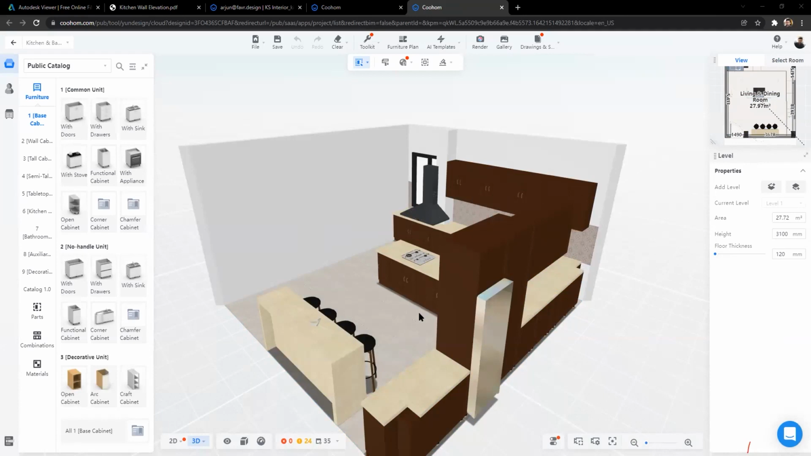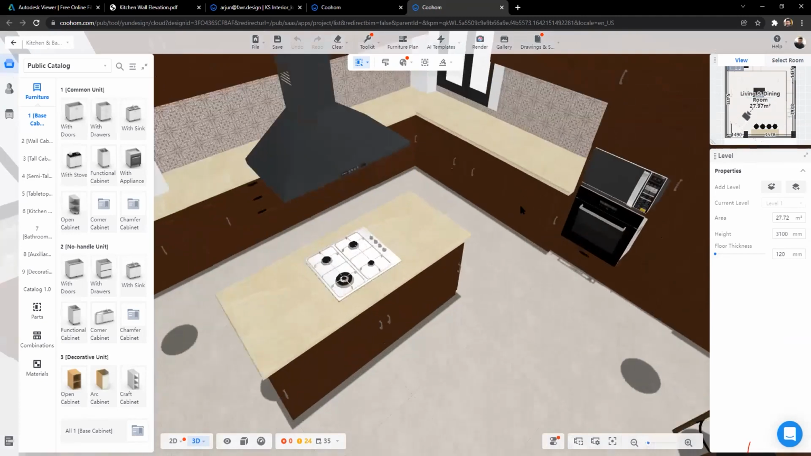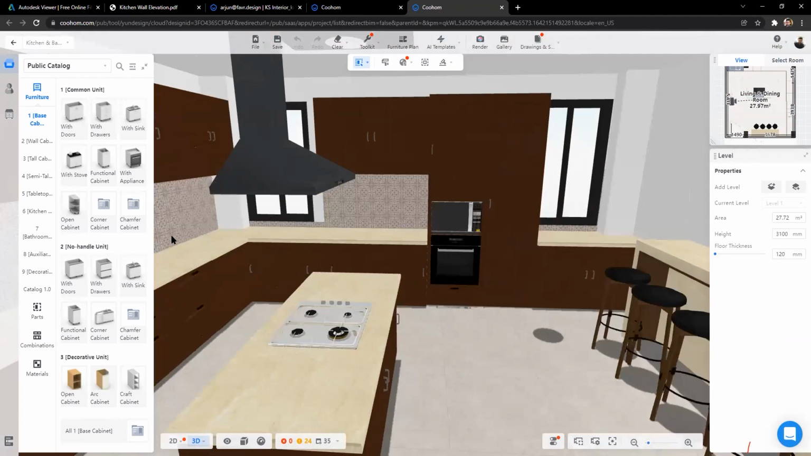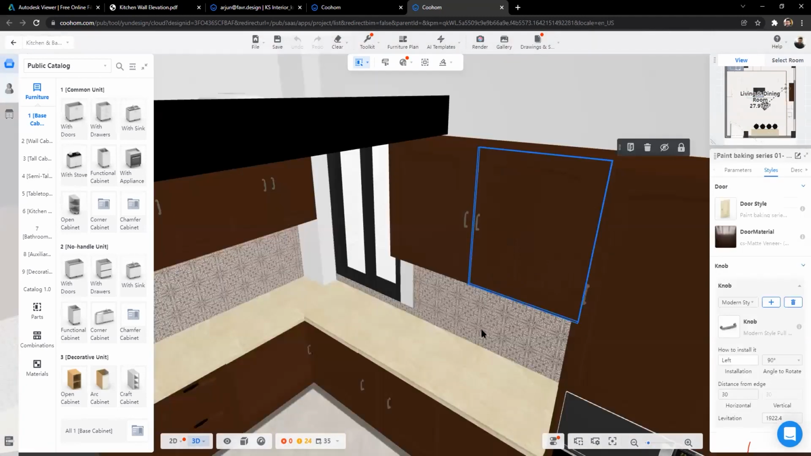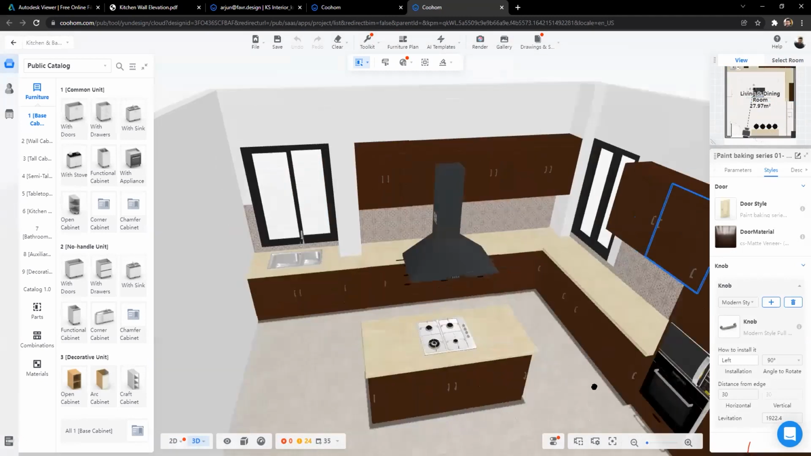Can we choose doors with multi-selection at the time? No, we can't choose multi-selection. You can only change one door at a time, and then you can copy the style and place it onto the other cabinets. It's the only way possible right now. Maybe they'll change it.